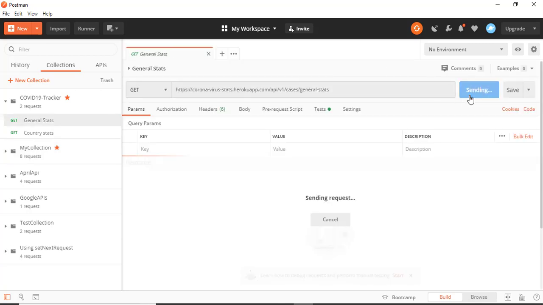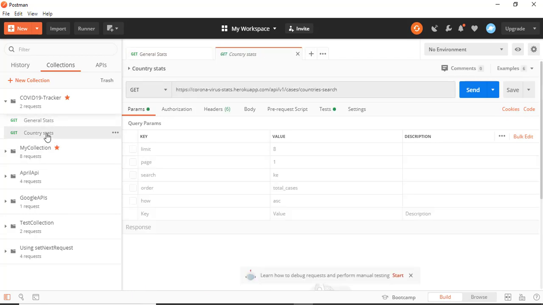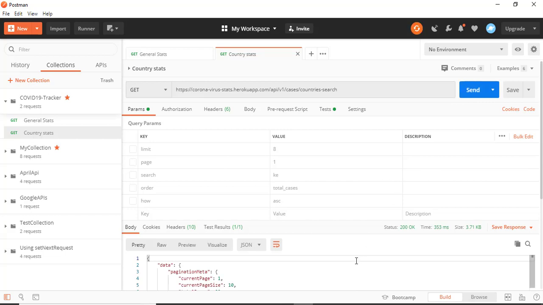Okay, the moment I send this request, I'm getting the COVID-19 details, the total number of cases, recovery cases, death cases, and so on. In the same way, I have another API which will give me country specific specifications or the search results. Now I need to run this as a collection directly from CLI, or I will say using Newman.